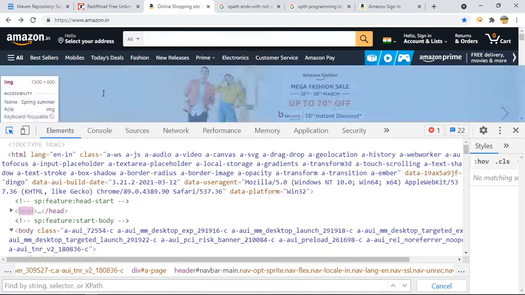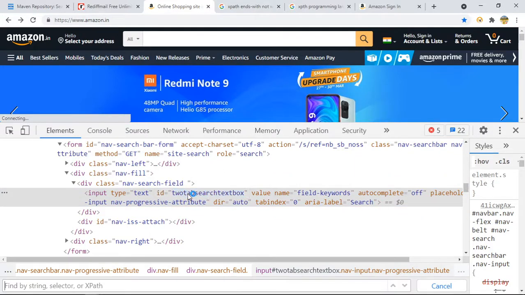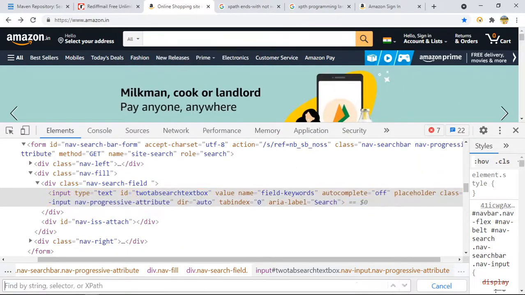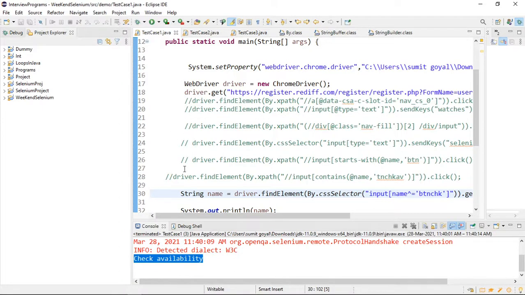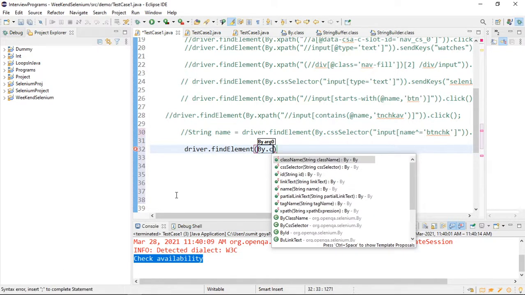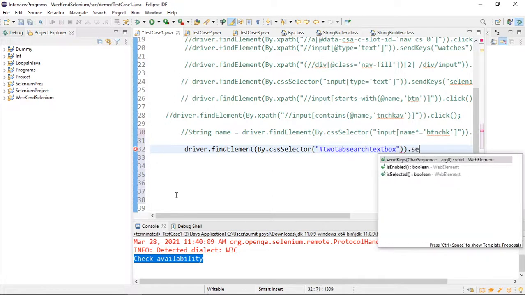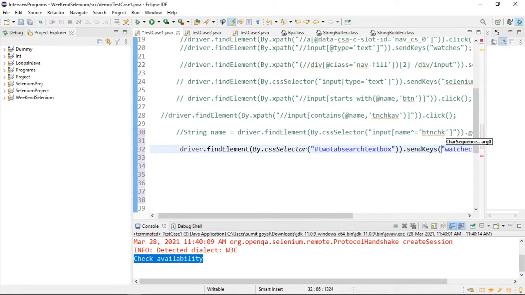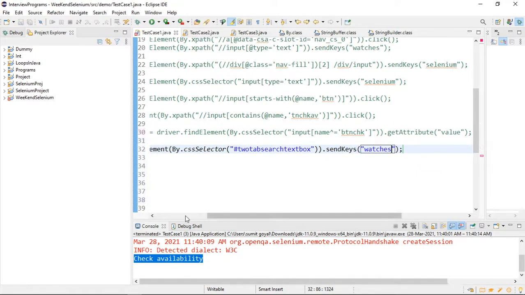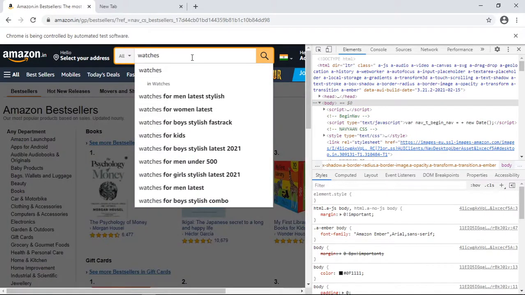If I want to get some data, first I will write CSS. What is the shortcut of CSS? If you know the ID, you can simply say hash ID. So this is the CSS. I will copy the CSS, and instead of this one, I will write driver.findElement(By.cssSelector), then sendKeys. I want to send some data, which is watches. And after that, if you write watches here, it will display some data.